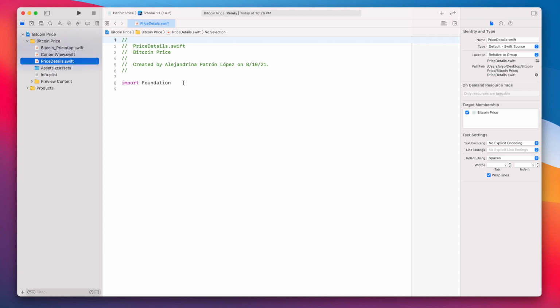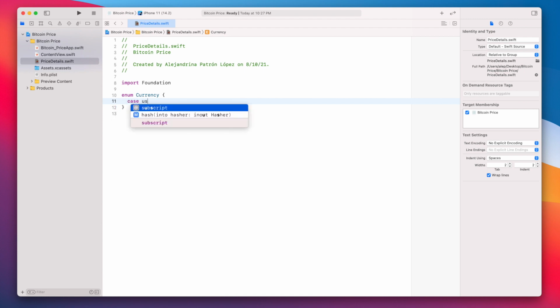So in this new file, we're going to define the model that will represent the price details that will be displayed in our app. And we're also going to define an enum that contains the 3 different currencies that our app will support. So in our PriceDetails file, let's first define an enum called Currency. And our enum will have 3 cases. So we're going to have case USD for dollars, case GBP for pounds, and case EUR for euros.